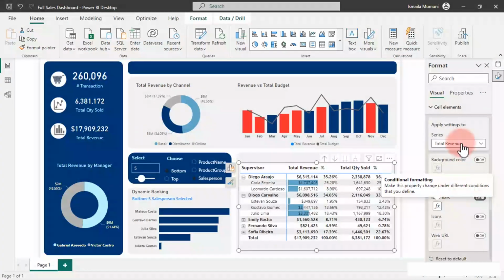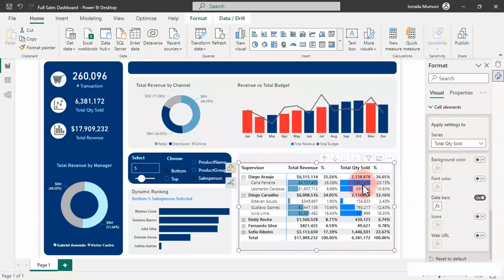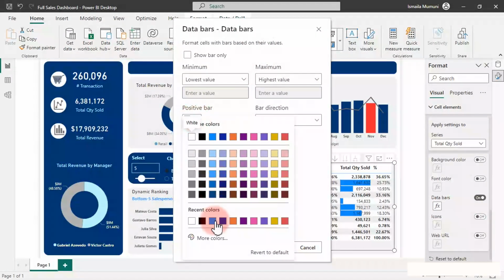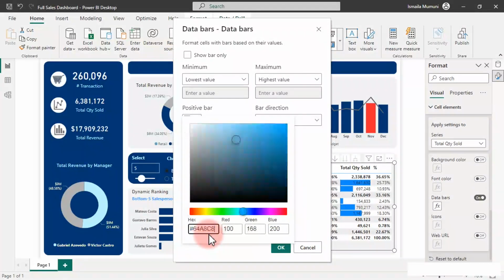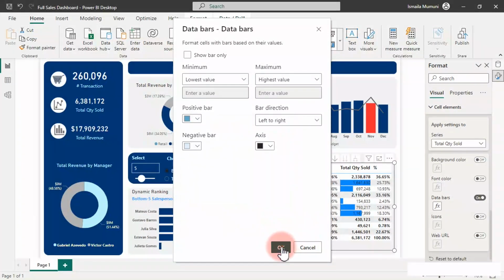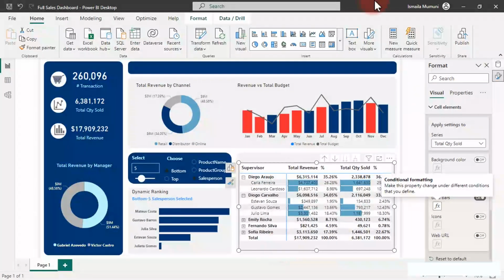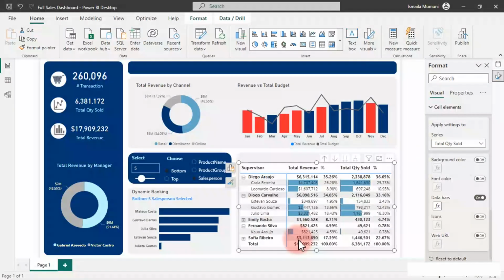We are going to do that to our quantity. So we check this and turn it on. Click here and quickly change the color you want. Here we go. Click on OK. So now we have gotten those here, right? If I open this now, this is what I have. So we have it right here.